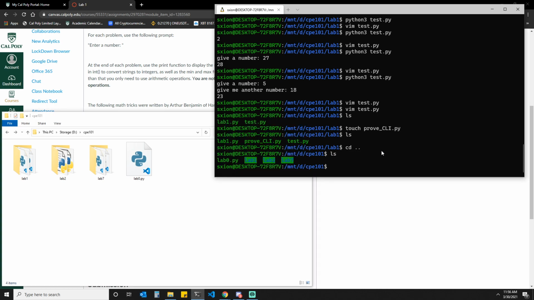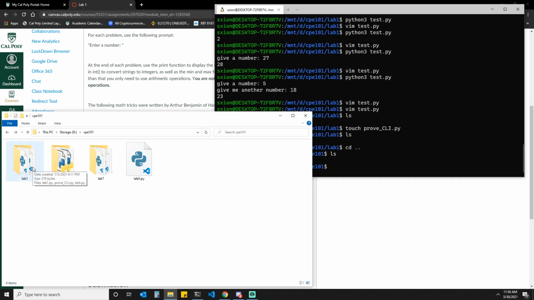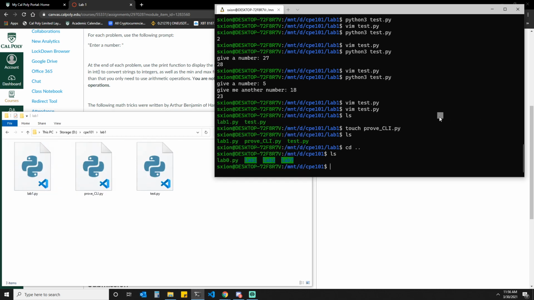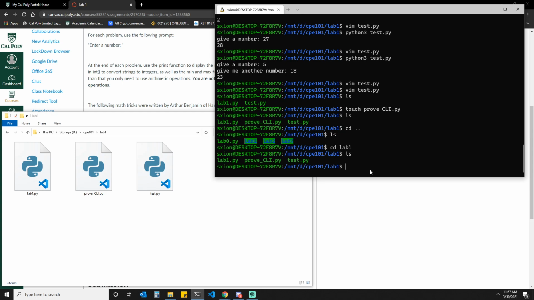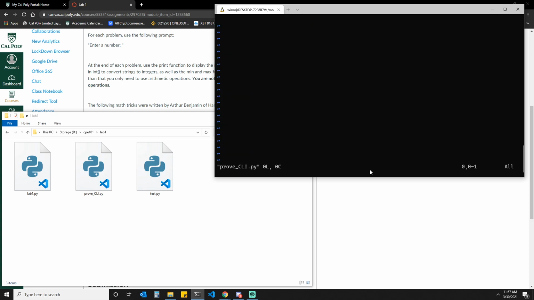It's just we're trying to teach you command line interface, so that's why we're having you do it this way rather than this way. So lab1, you cd into lab1, and that brings you into lab1. Then to get into Vim, you just type vim, the program, and then the name of the file that you want to go into. So let's go into that test file called prove CLI that I just made.